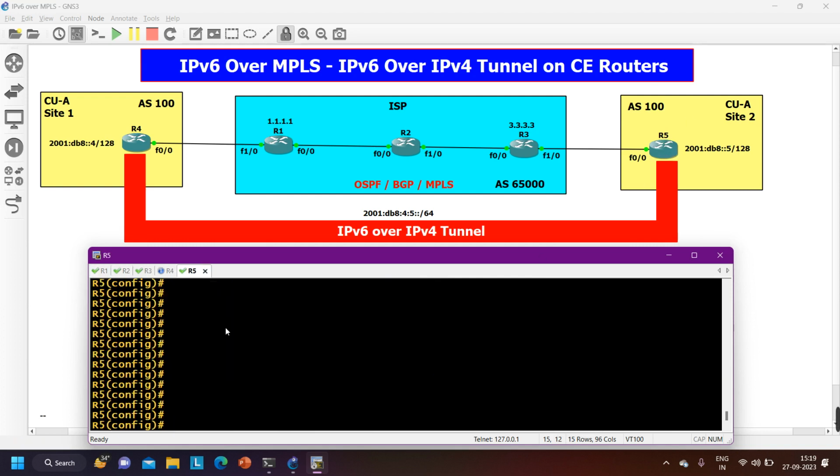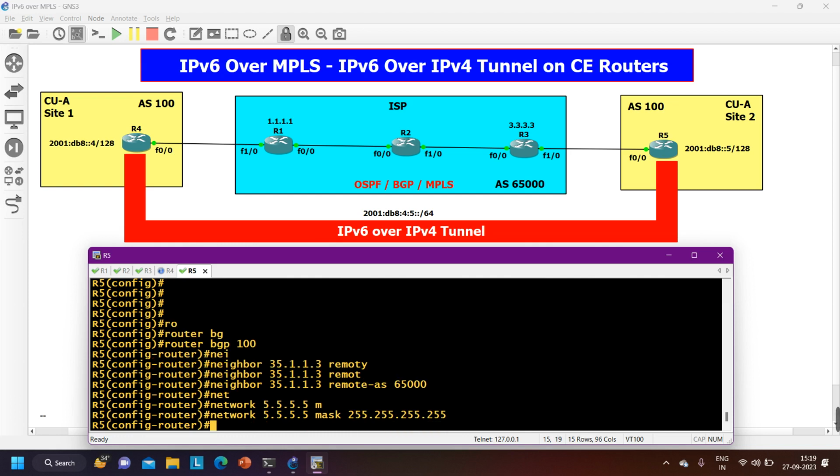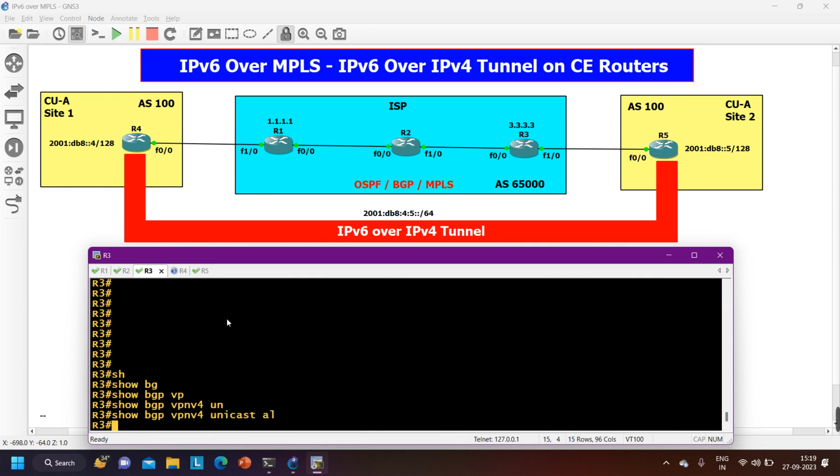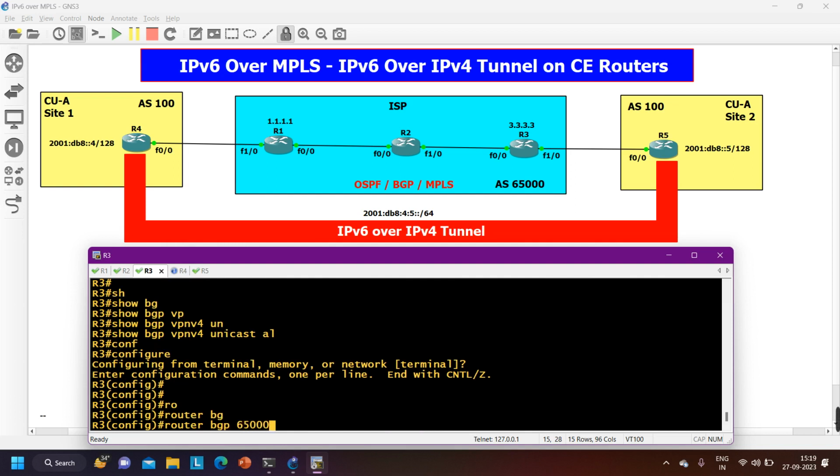Okay, in the same way I am going to configure this side 2 of customer A. Let me configure BGP, I think, on router number 5 first. Router BGP 100 and then I am going to say neighbor 35.1.1.3 and remote AS is 65,000. And then I will advertise the loopback IP address, that is 5.5.5.5, mask is 255.255.255.255. Done.